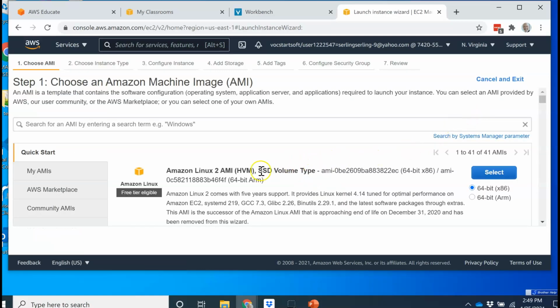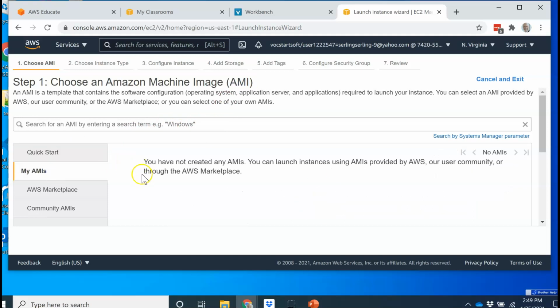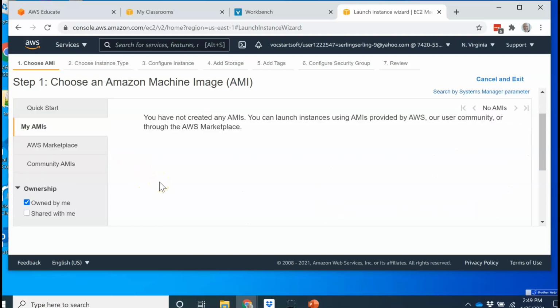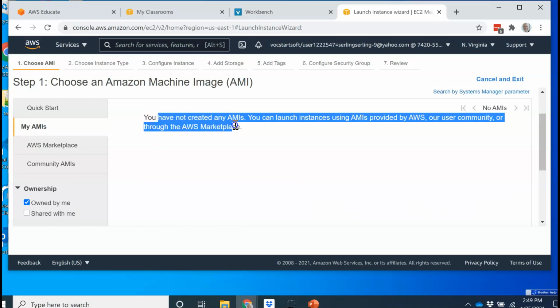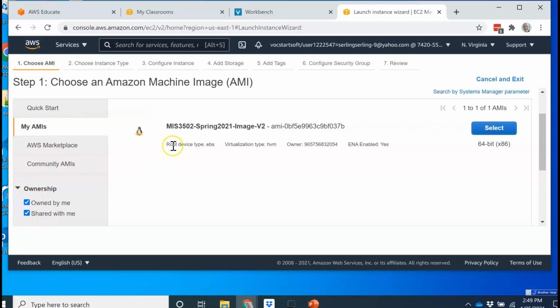Now, it wants me to choose an image, an Amazon machine image to start with. And I'm going to go to my AMIs, my Amazon machine images, and it's going to say, you have not created any. But if I go down here on the left, under ownership, I can click on shared with me. And there you will find MIS3502 Spring 2021 image v2. This is really important. You're going to want to use this one.